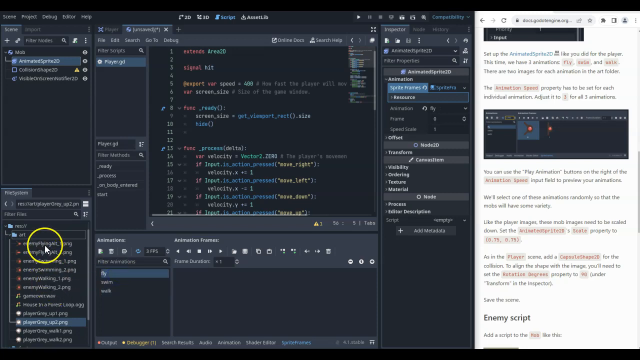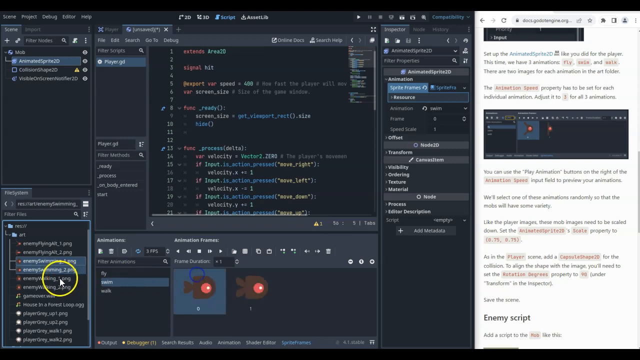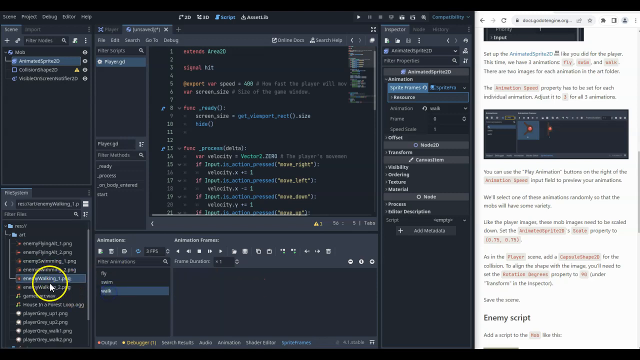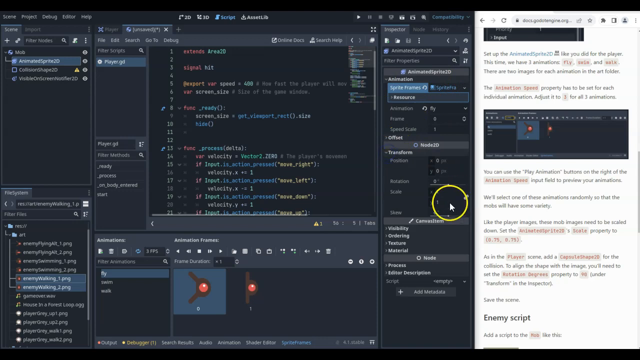So let's start with our fly and bring in the 2 images for flying, swimming, bring in the 2 for swimming, and walking. We will bring those 2 in as well. And then it says that we would like to scale them to 0.75 each. So again, let's have a look over here to the transform and scale. If we keep the lock together for being the same amount, we'll keep that nicely and just make sure that applies to all three, which it does.